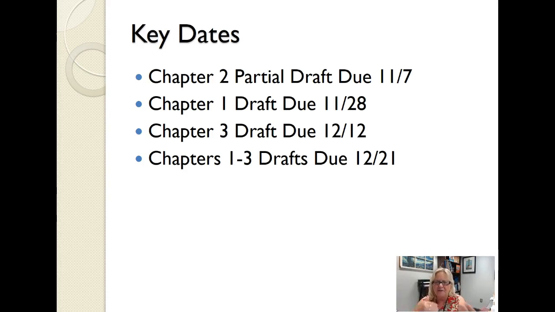Chapter 3, your methods, is due towards the end. I'm hoping that if you give it to me 12/12, I can get back to you with some suggestions, so that if you need to start collecting before we come back in January, because remember, we don't start our semester till January 19th, we will have talked about it. And while it might not be written completely the way I want it, we will have nailed down the methods that you're going to use. And then your final drafts, based on what I give back to you during the semester, are due 12/21, the last day of the semester. So that's an outline of the semester.